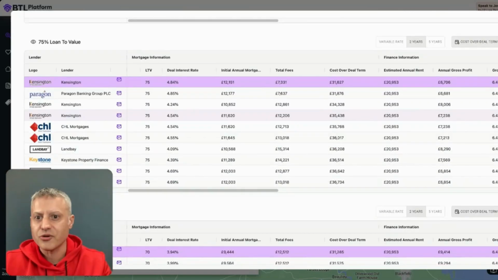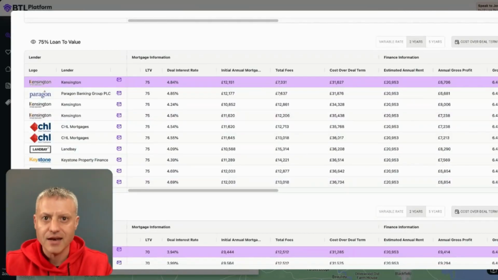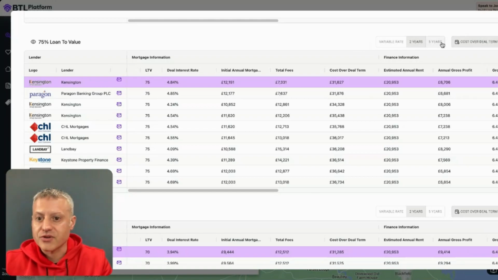So what the system is showing me here is the top 10 limited company deals that I can move forwards with on that particular property with £100,000 investment. Now, what's important here is that the platform automatically categorizes those deals based upon the cheapest product, because obviously I've told it to do that. We're looking at 2-year deals instead of 5. Interest rate 4.84. I've got the initial mortgage payments, the fees, the overall cost.